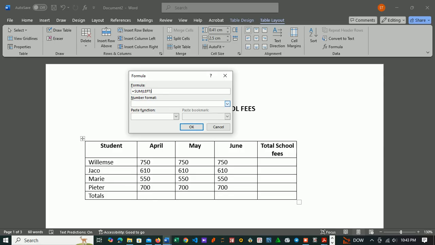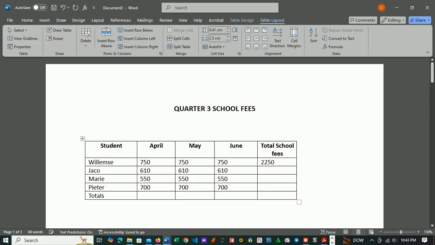And then here at number format, we're just gonna choose the same format, which is this one. No commas, no dollar signs, and just the same symbol format. And then we click OK. So this is the total amount which was paid by our student number 1 in quarter 3.